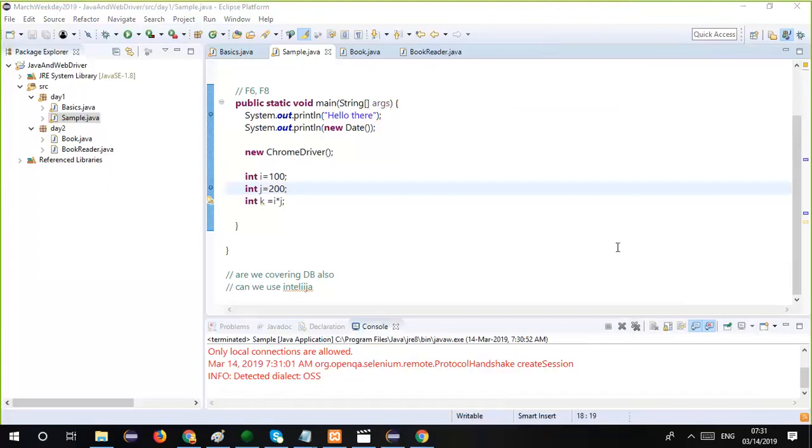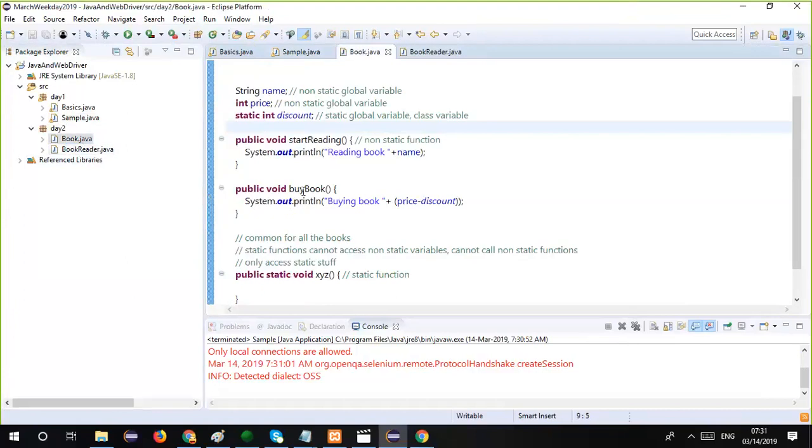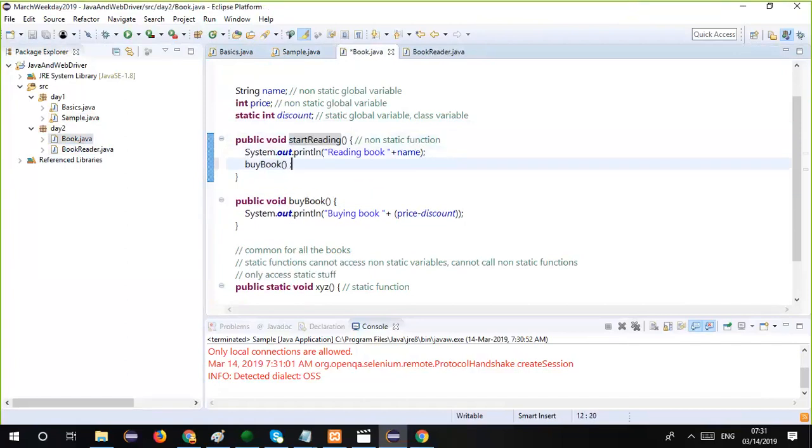There's a question being asked: can we call functions in another function other than the main function? Yes, you can. It's up to you. In Book.java, when I'm calling start reading, I can call it by book over here as well, if you want.